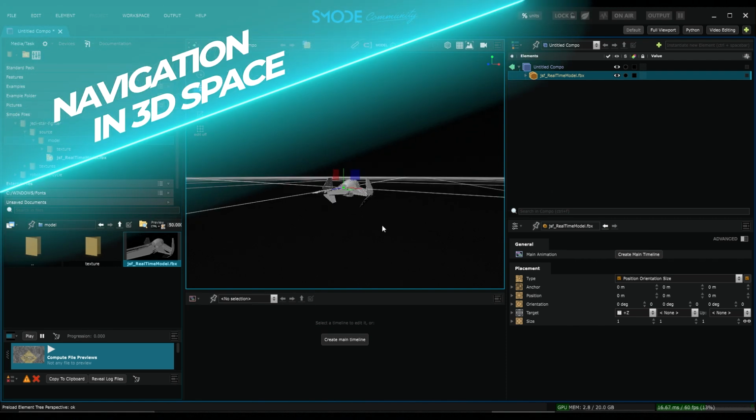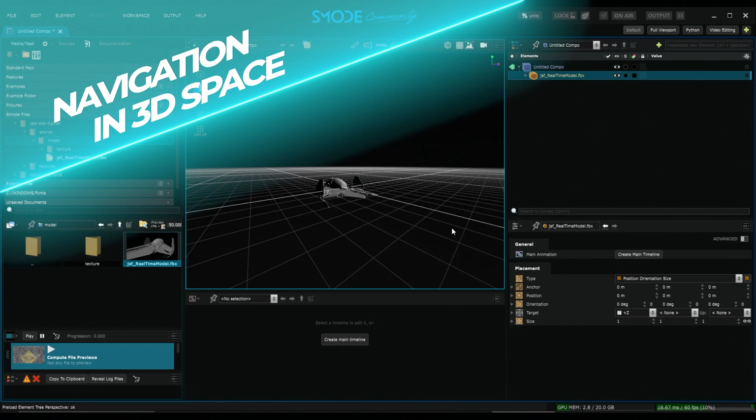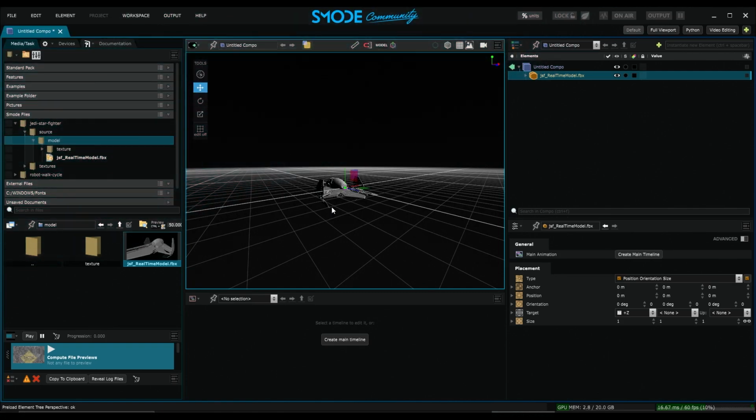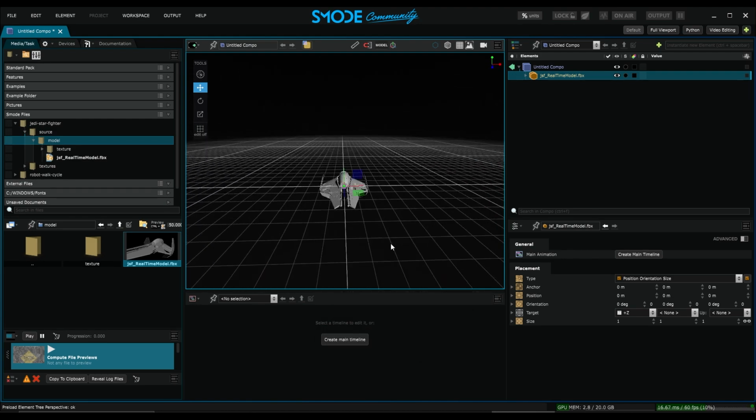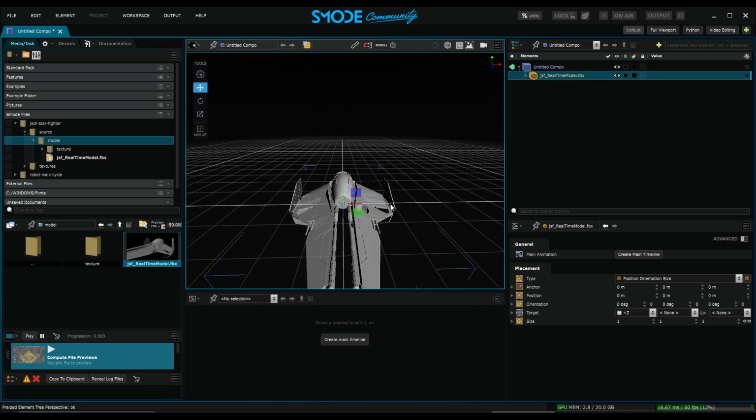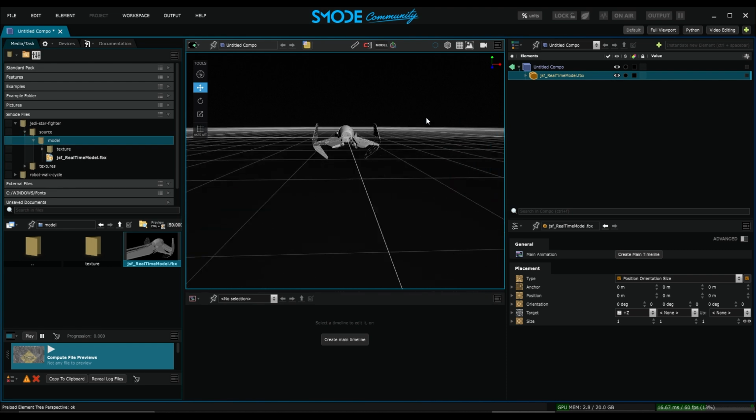I can visualize all the 3D layers. To navigate in the 3D space, I hold down the Alt key, then left-click and move the mouse. Use the scroll wheel to move forward, backward and sideways.